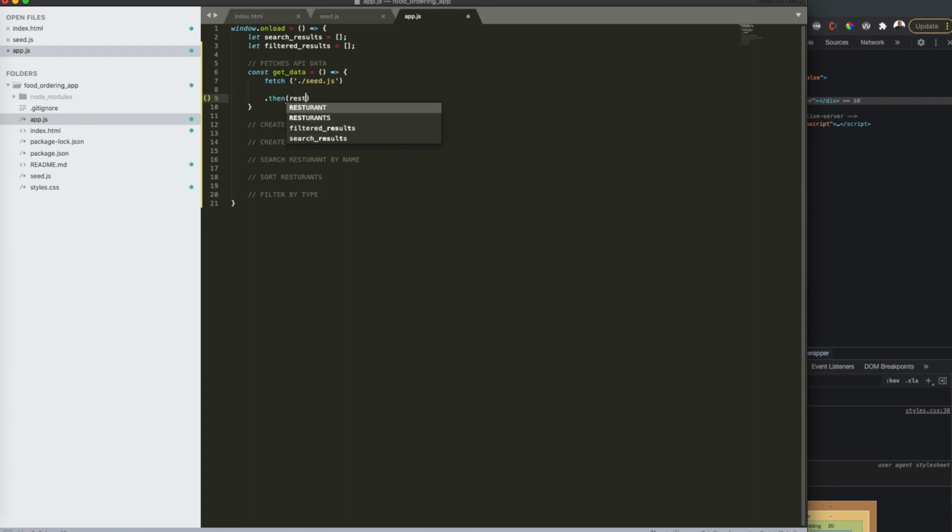Then we're going to take our response, and we're going to do response.json. We're going to convert it into JSON. You'll notice that I don't have any parentheses. That's because with ES6 arrow functions, if you have only one parameter, you can eliminate the parentheses and the curly braces. So this is essentially your function. And then we're going to do .then again.